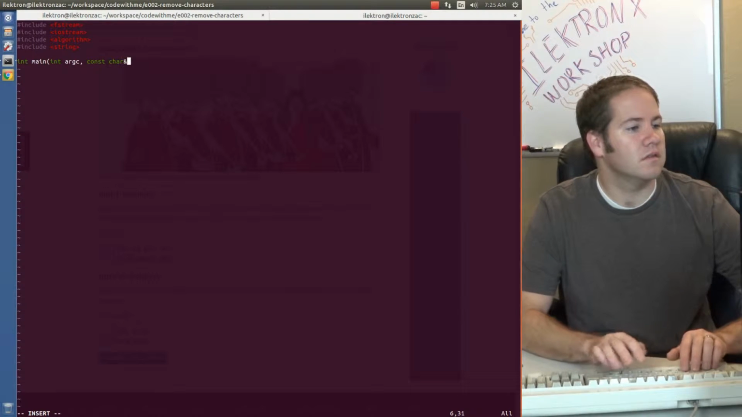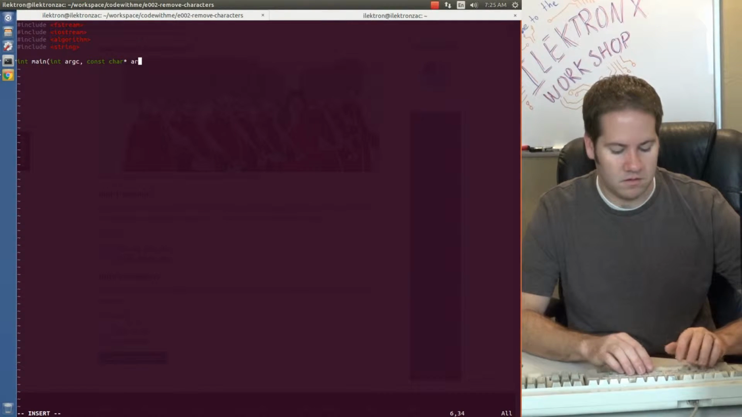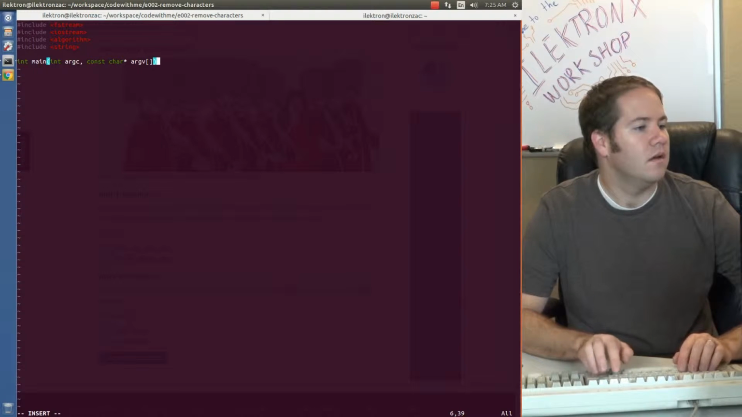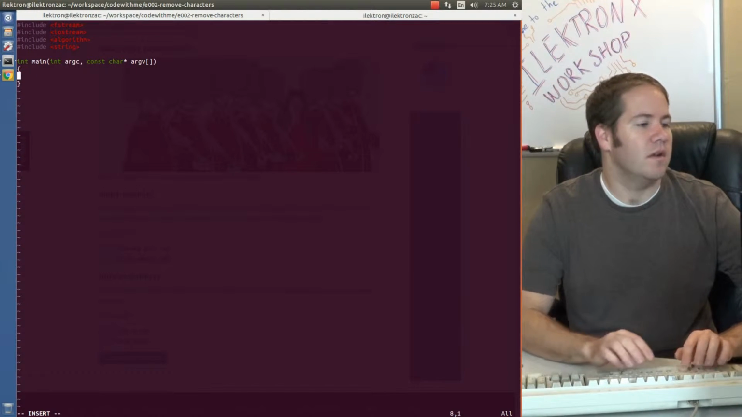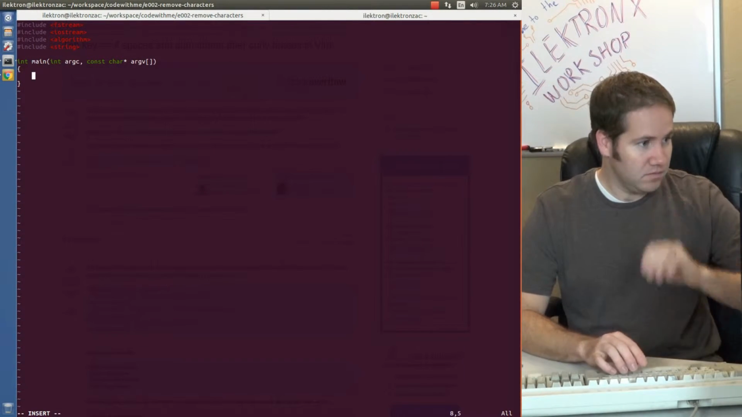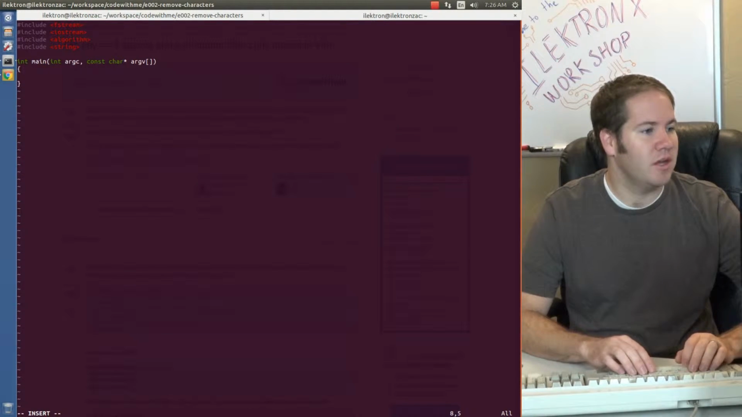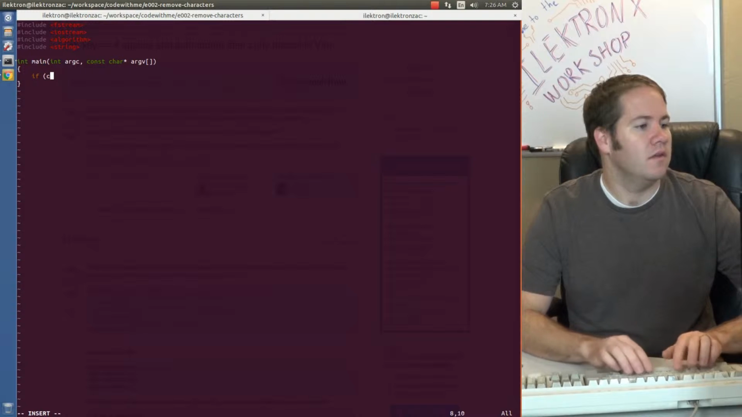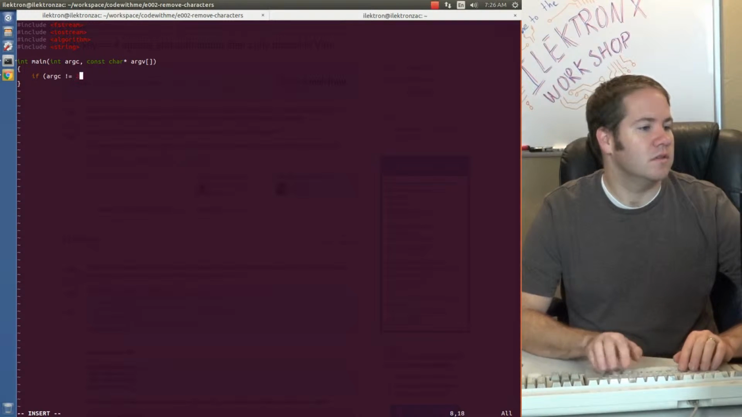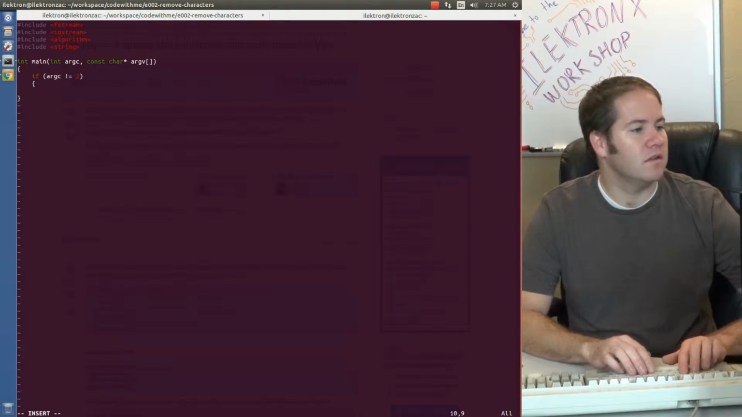Okay, let's just do some quick boilerplate in main: argc, const char argv. Input and our output. Now we have our main function. Let's go ahead and check to see how many arg counts we have. If argc is not equal to 2, because we're going to get an input file, let's just return 1.